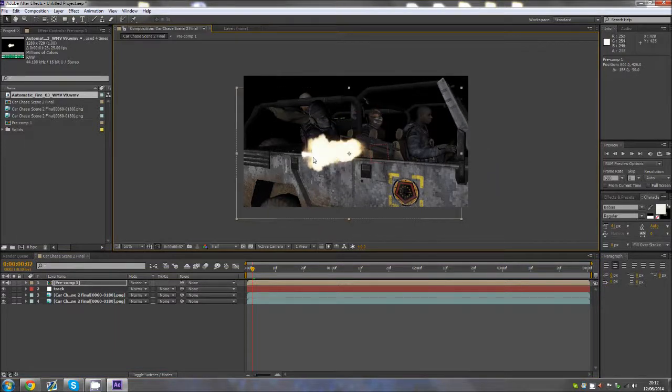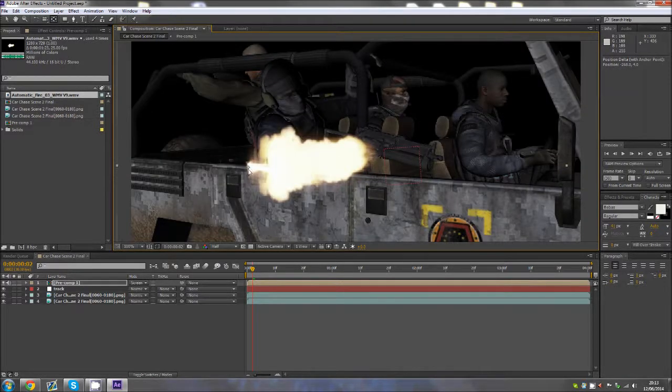Then what we want to do is set our anchor point to the start of the muzzle flash, which is this little thing in the center. We want to come up here to the pan behind anchor point tool, check that, and then grab this little point in the middle. We'll just shove that at the start here, because that's where, as you can see, the muzzle flash is coming out of the barrel.